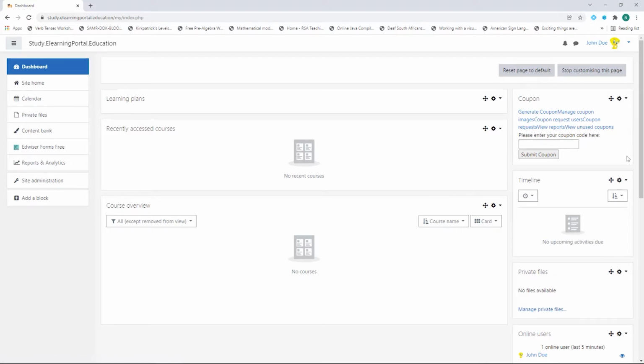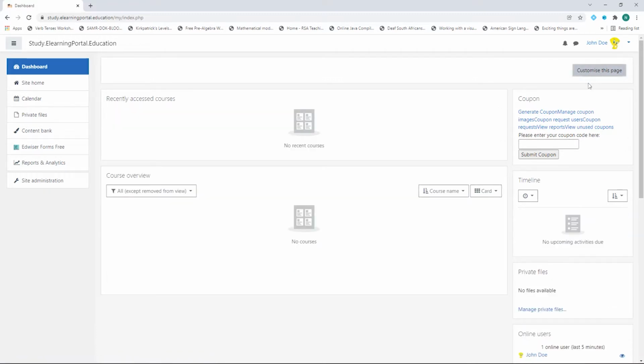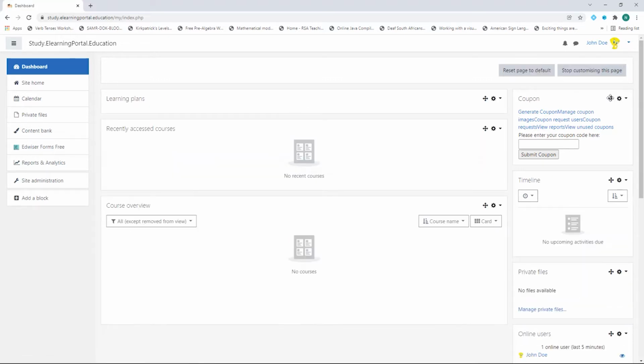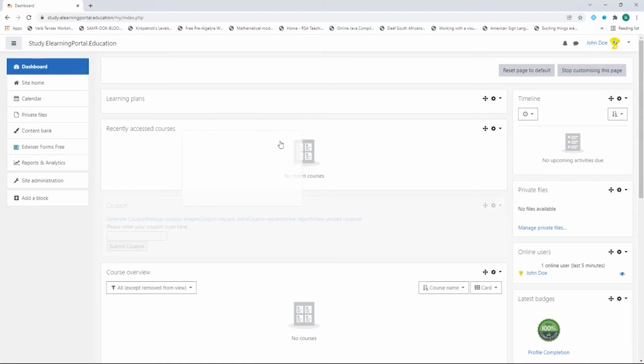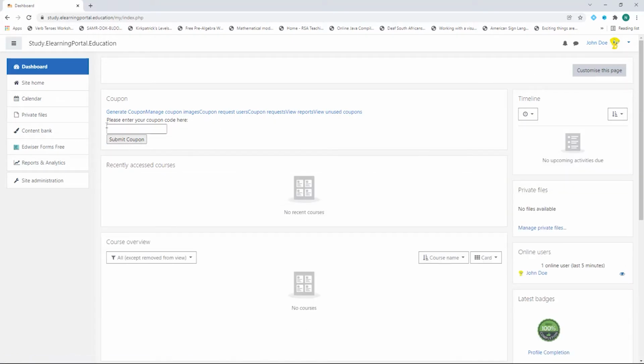Okay, so now click on Stop Customizing this page. We can also, let's click on Customize again. Then we can drag this coupon block anywhere here in the center. Click on Stop Customizing this page, and now you'll see the coupon block is on the dashboard, and this will automatically end up on each user's dashboard.